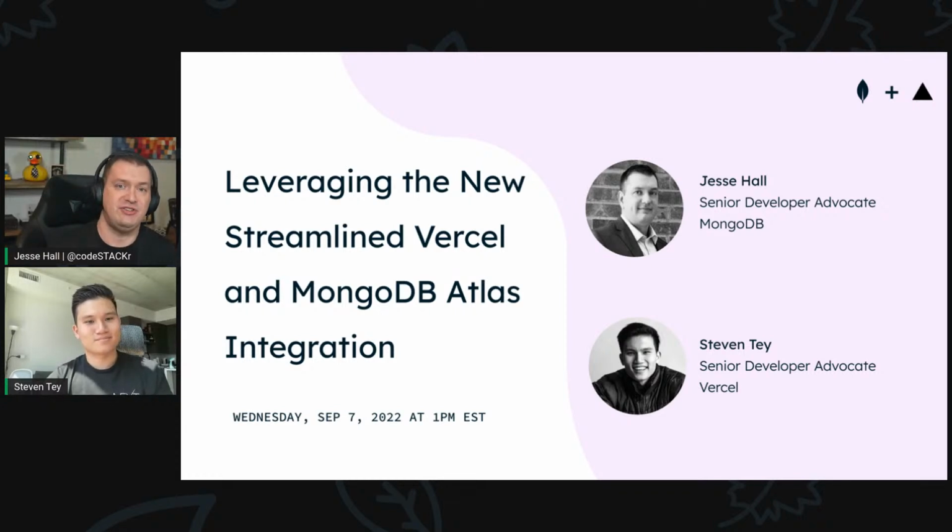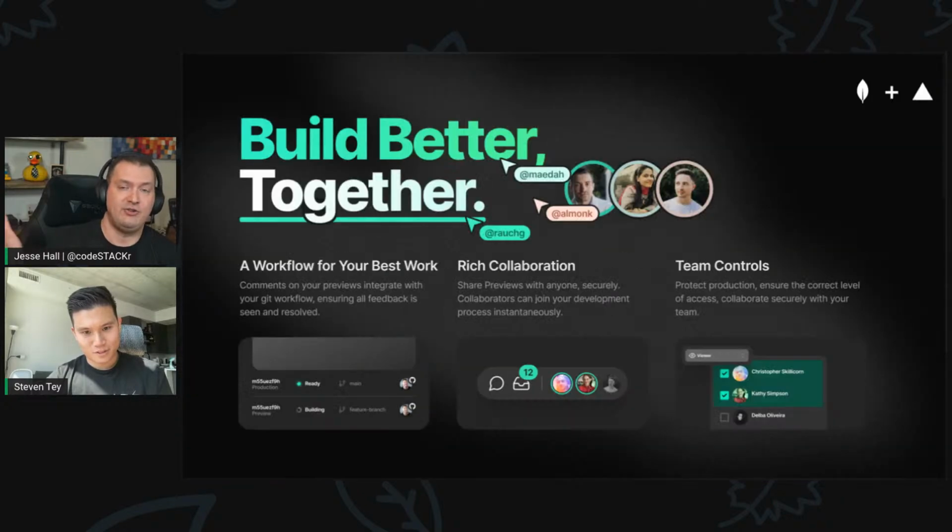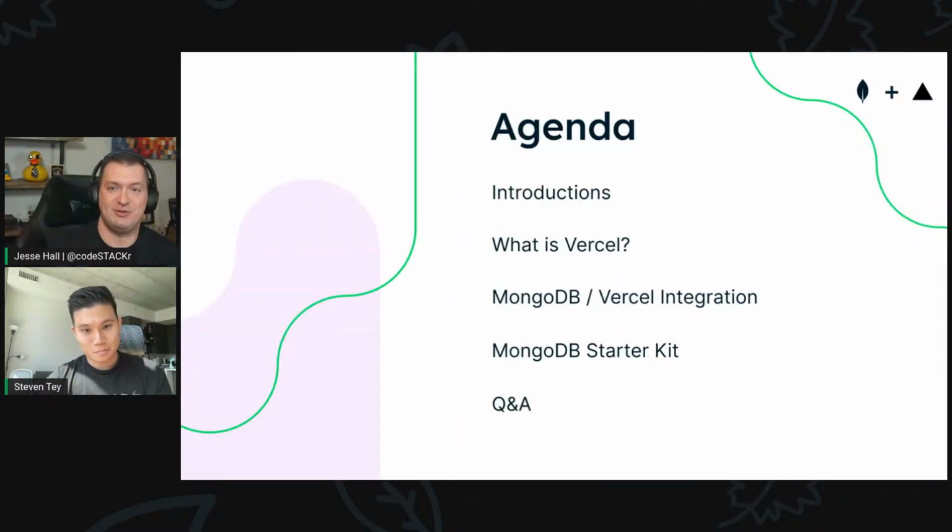And so for the agenda, we're going to have our introductions. Obviously, we already did the introductions. So after that, we're going to talk about what Vercel is, how it can help you manage and deploy your applications. Then we're going to get into the Vercel MongoDB Atlas integration. We're going to demonstrate a really cool MongoDB Starter Kit. And then we're going to leave some time at the end for some questions from the audience.